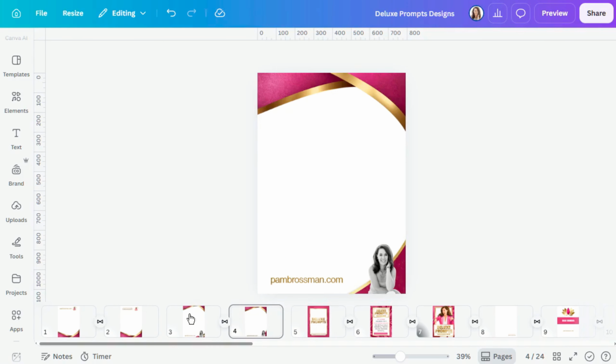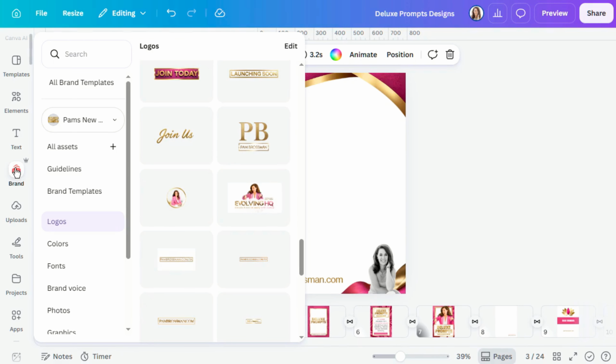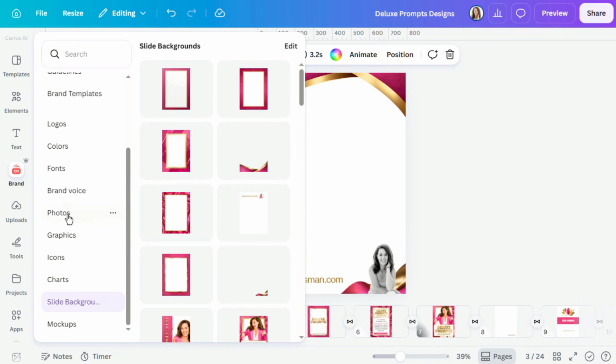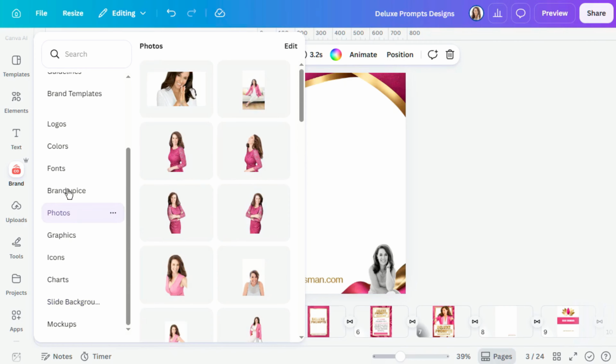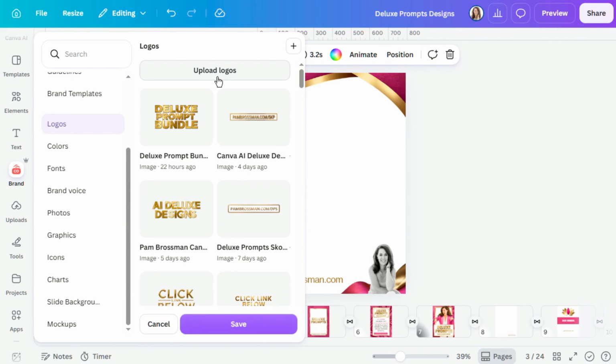Once you've created these layouts, you download them as an image, and then you go to your brand kit and you can create different folders. Like I have folders for my slide backgrounds. I have them for my photos, which are my brand photos. I have them for my logos. And you just go edit, and then you upload them.